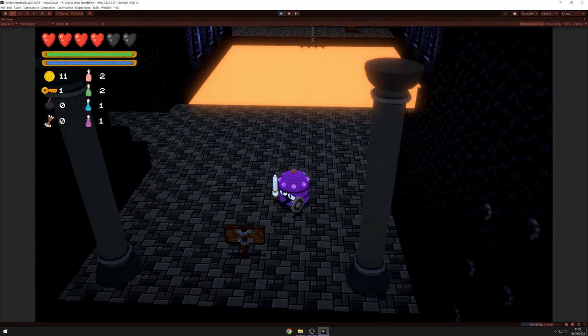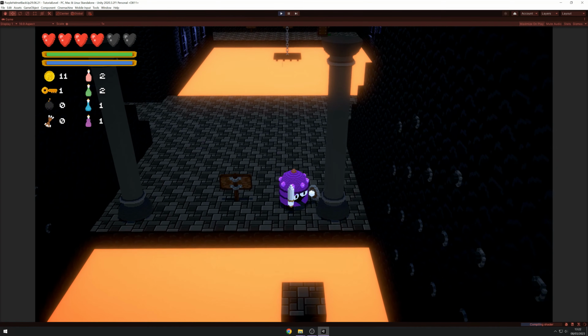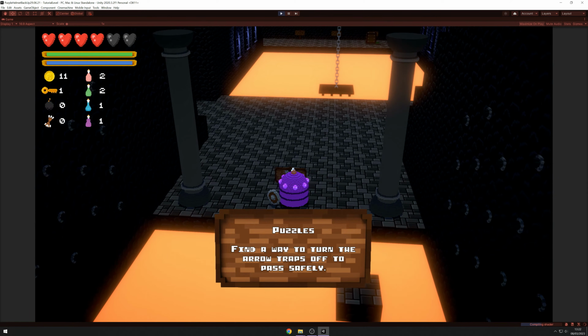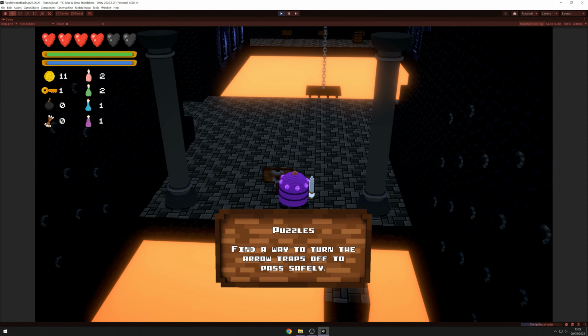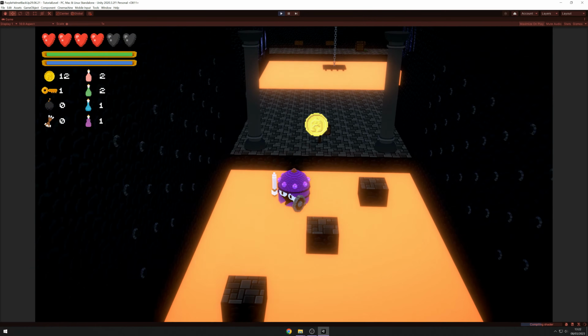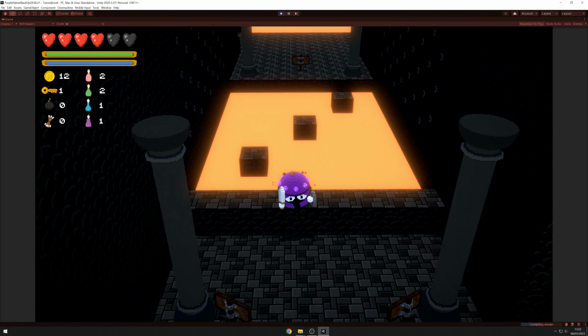So we'll go down here. Oh, I know what it did. That lever stopped the arrow traps. See in the walls here? Those were arrow traps. Find a way to turn off the traps to pass safely. So it allows us to then platform our way. Little tricky towards the camera platformer there.